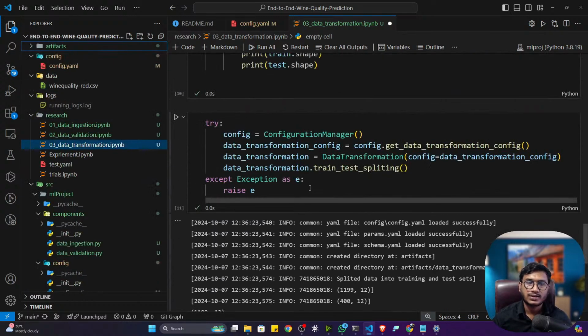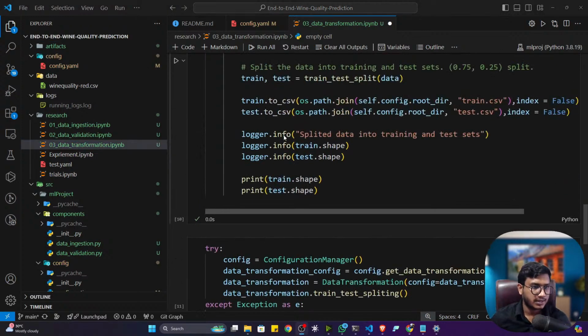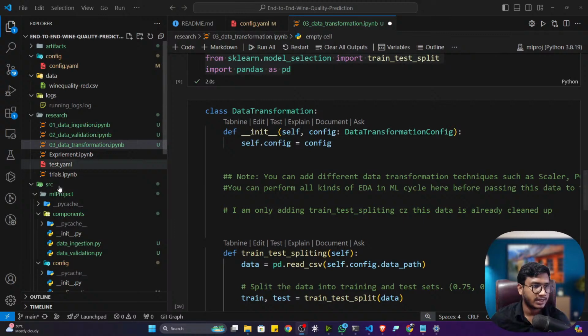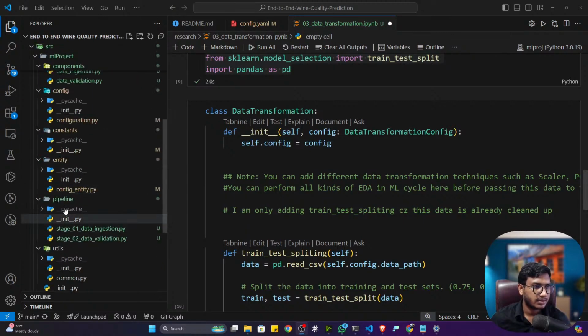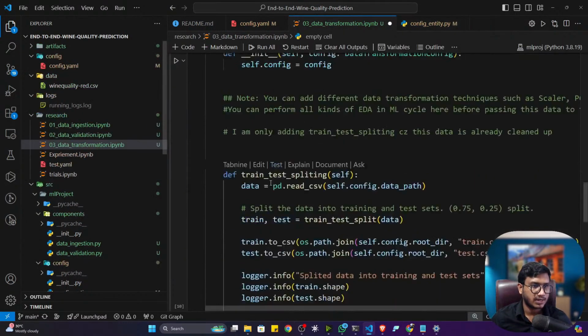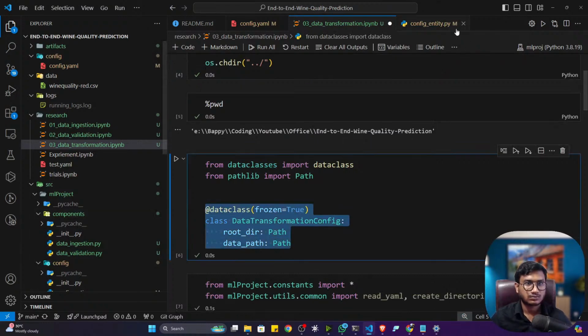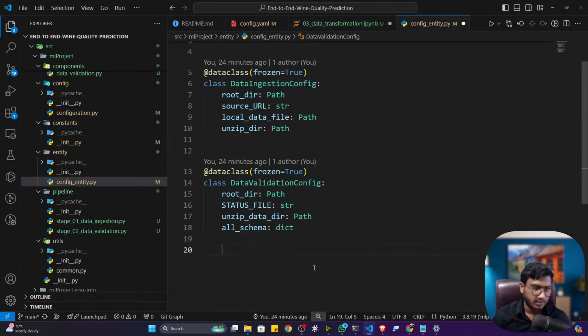Now let's try to convert this code into modular coding. To convert this into modular coding, first of all, remember we have to update the entity. So let's update the entity. Here is my entity. Let me copy and update it here.